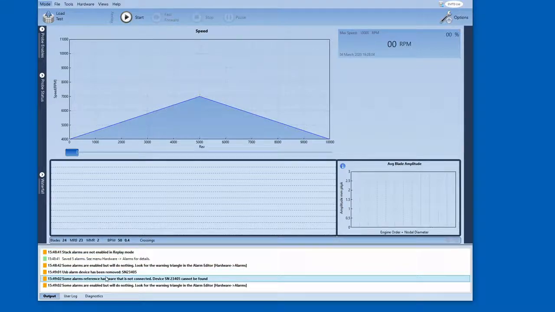So these are the 2 messages I really wanted to show you. Warning that the device is gone, and lo and behold, no devices detected in our alarms panel.